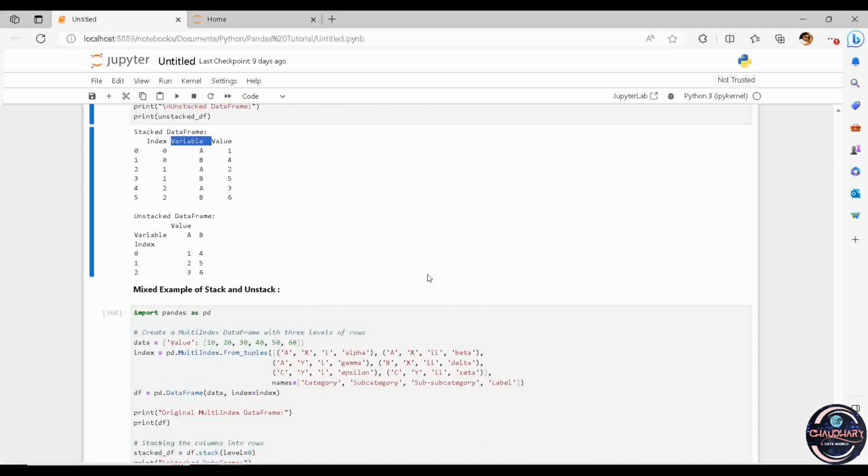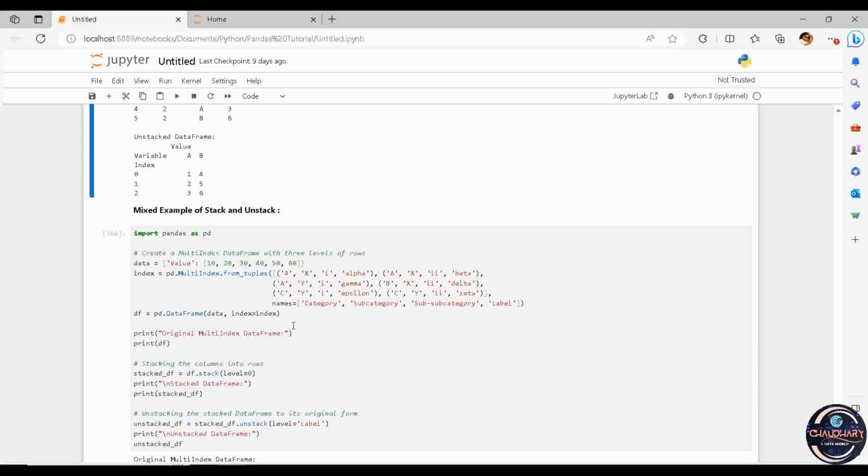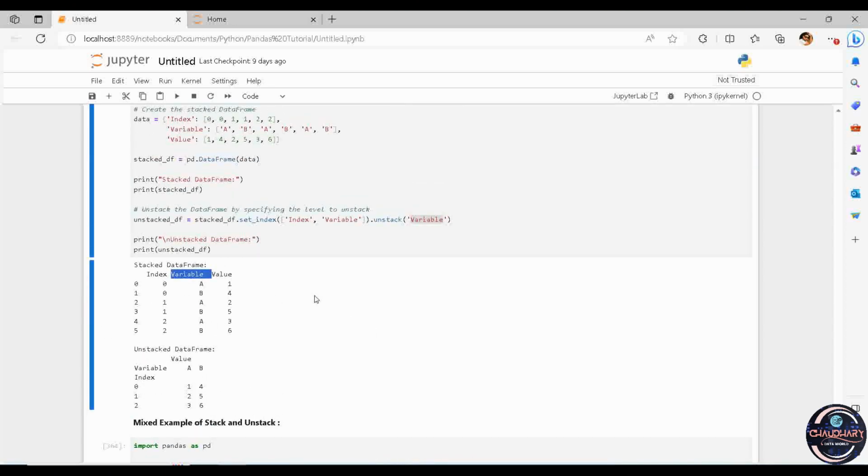You will understand better, and your confusion will be cleared, when I work through this particular example. This example is a bit complicated, but it will make you understand how this stacking and unstacking works. When it is unstacked, variable and index, both of these have been created. Variable has a and b, index has 0, 1, 2, and the values against a are 1, 2 and 3, against b are 4, 5 and 6, which we have extracted from this stack data frame and converted back to the unstacked data frame, correct?